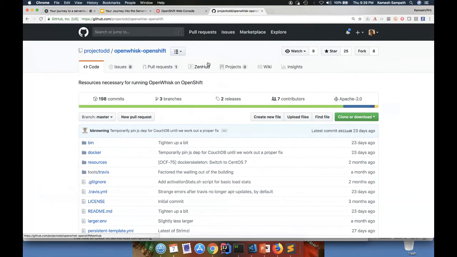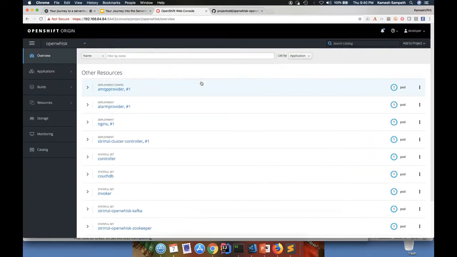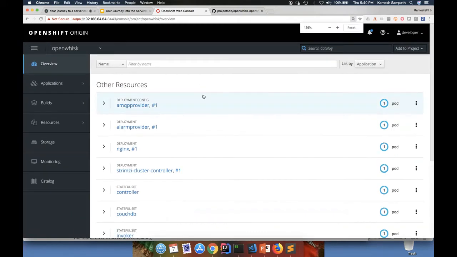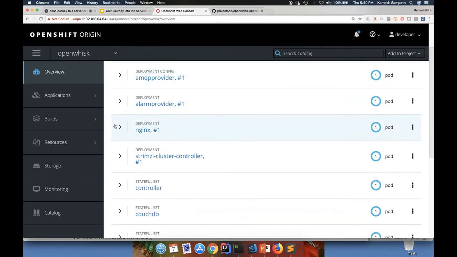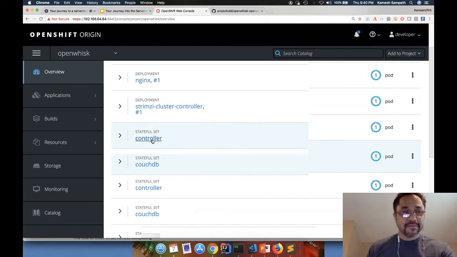If you see my screen, this project is OpenWhisk OpenShift. This is a GitHub project from which you can download and get it executed to deploy this on your Kubernetes or OpenShift platform. This is what I exactly did. If you see my application console, I have all these containers. I'm just blowing it up a bit for convenience. For example, I showed you Nginx, and the StreamZ controller, which is used for cluster controlling.